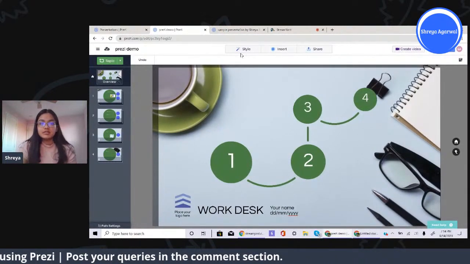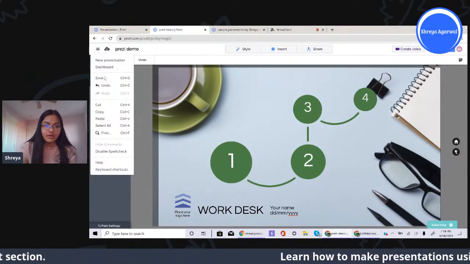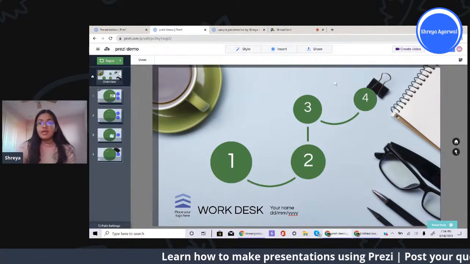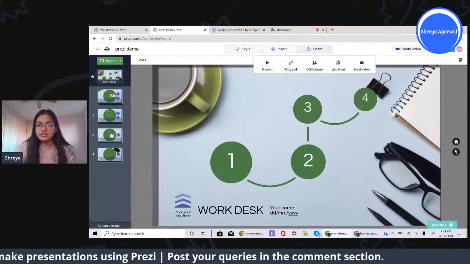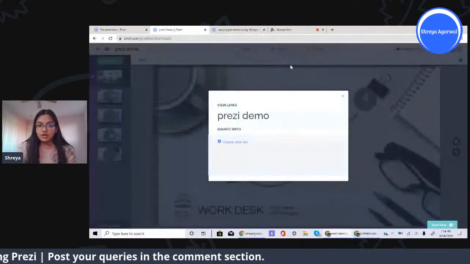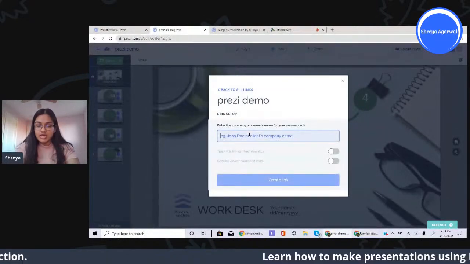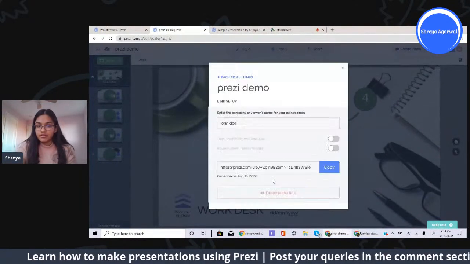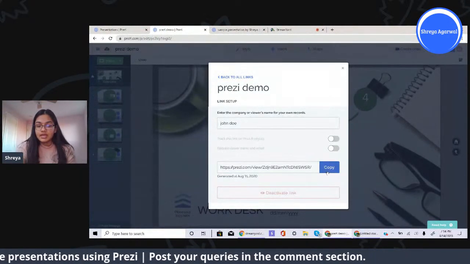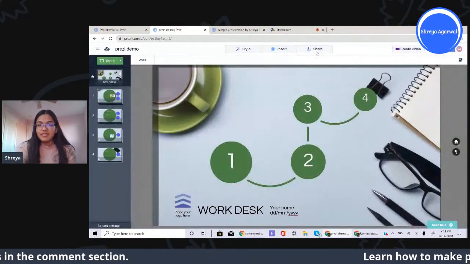So once you're done completely editing it, you click on the three lines in the top left-hand corner, make sure you save it, and then you have the option to share it. So you can share it in a couple of ways. You can make a link. So you click on Create New Link and type in whoever you want to share it with, and Prezi will create a link for you. And you can just copy this link and you can email it, text it, WhatsApp it, wherever you want.